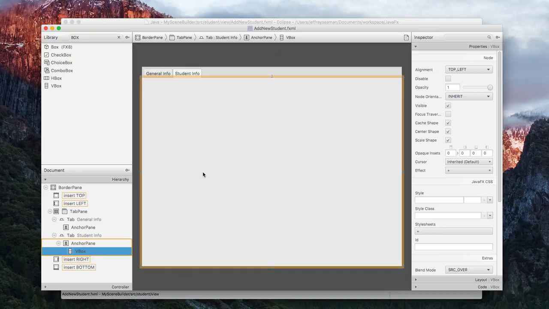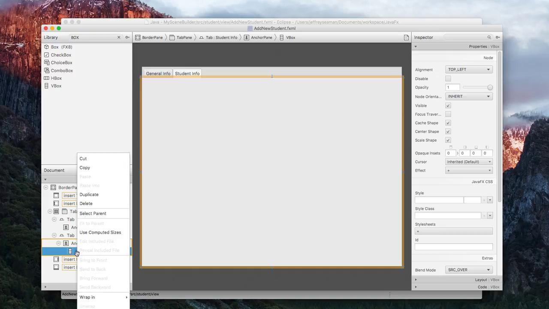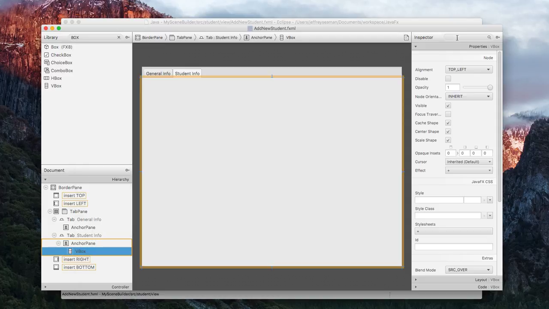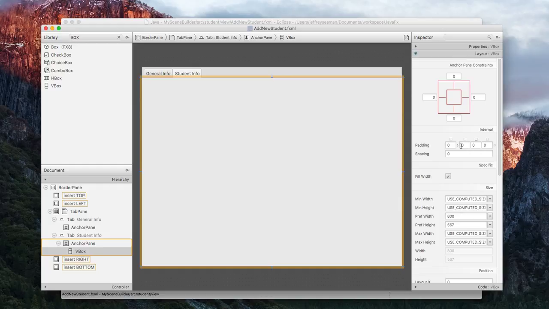Now we need to go to V box and do the padding. So just like before, go over to layout, and we need to set padding on here. So we'll make it all 10s across the board. And we'll need to do spacing on it as well. We'll make that 10. Great.